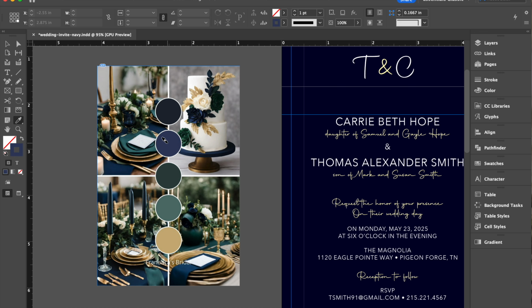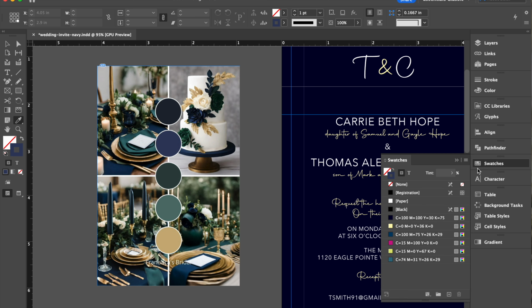Now you can see, if you look really closely, that there's some color added into the eyedropper tool. Go over to swatches and then do add new swatch. And it automatically grabs the color there. You'll see that it's RGB because this is an image from the internet. And I'll show you at the end of this tutorial how to make sure that they're all the same color type. But that gets you that navy that you want there.